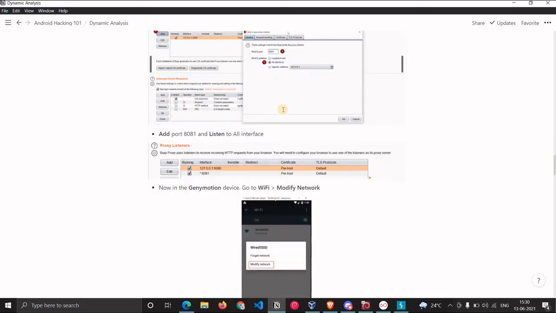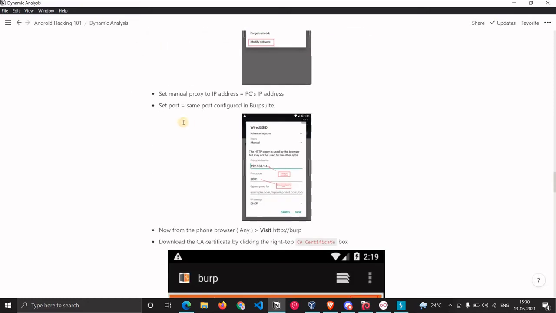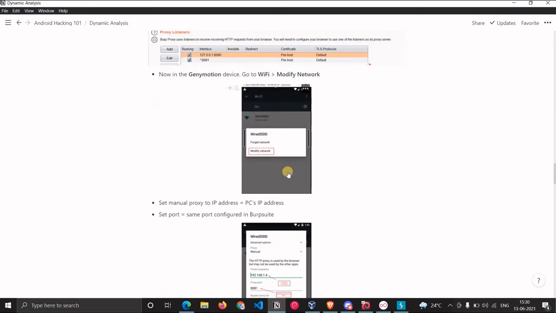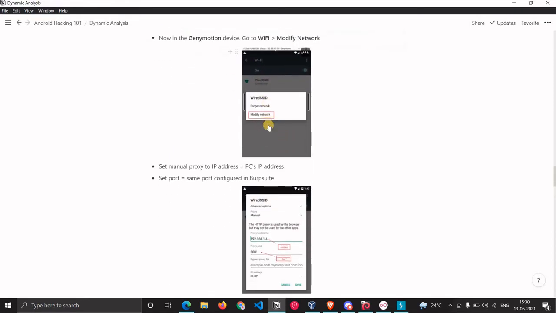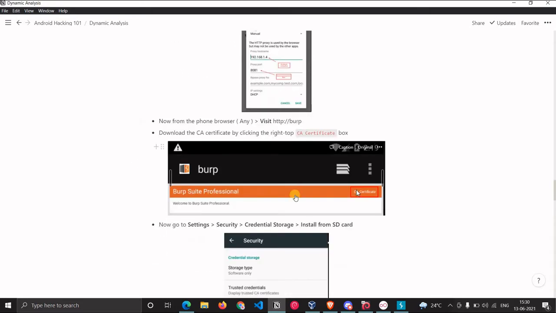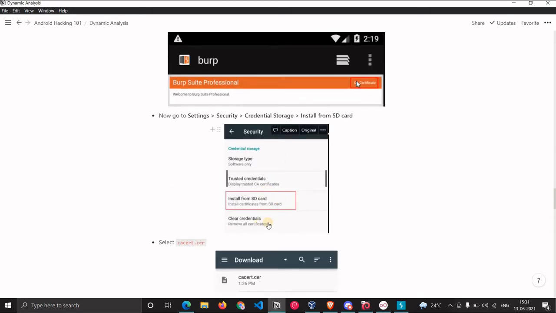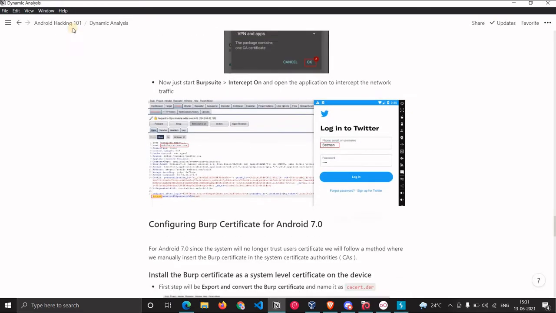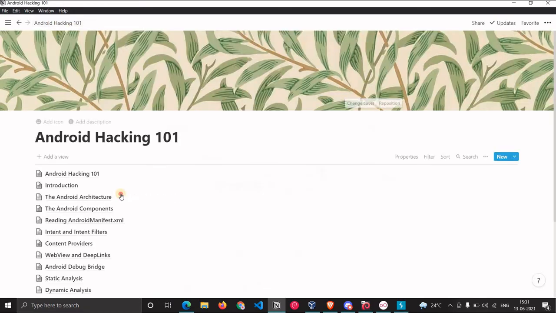Okay, so what we have done, we have configured the device with Burp. These are the steps. We first set up the port and the IP address. Now in the device, we have modified the network and set up the manual proxy there. And now we have downloaded the CA certificate. Then we did install from SD card, and we have installed it and given it a name. We can set any name, so we've given it as Burp.